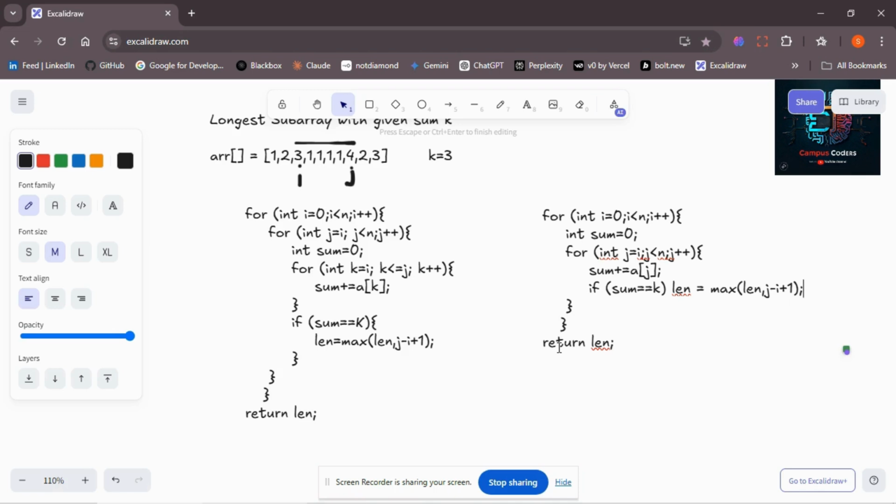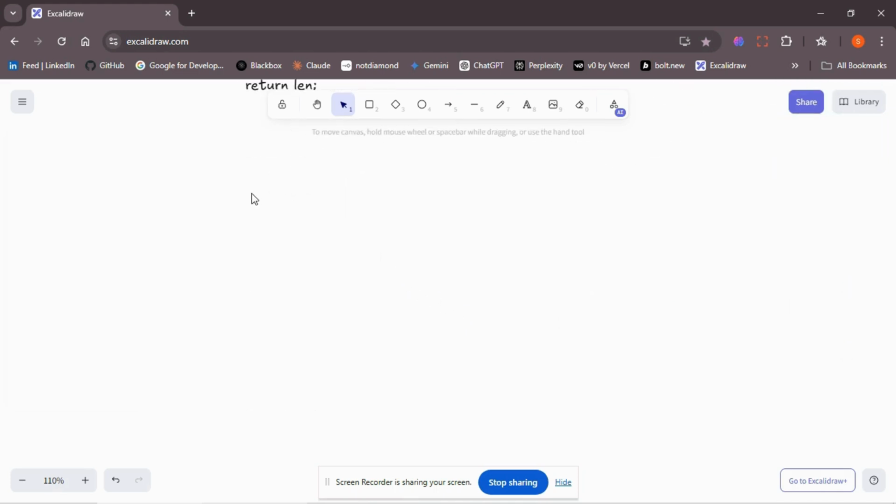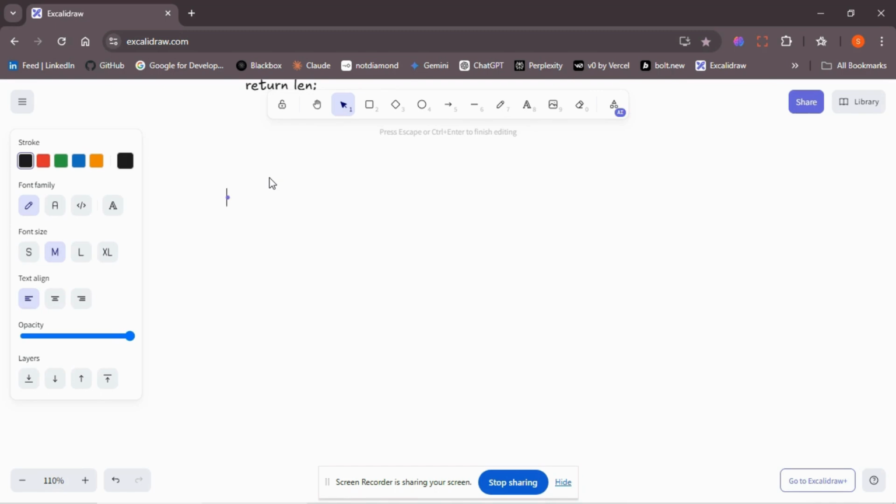To optimize this further, we are going to use another method that's called hash map, right? To explain this, I will just give you the dry run of that method. Okay, let's take 1 2 3 1 1 1 1 4 2 3. This is the array which we have right now, right?